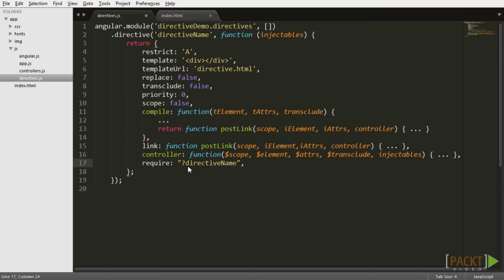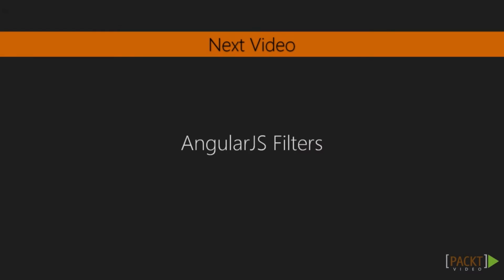It may look a little bit overwhelming at first glance, but as you get the hang of the framework, the process of writing directives will naturally become fluid.